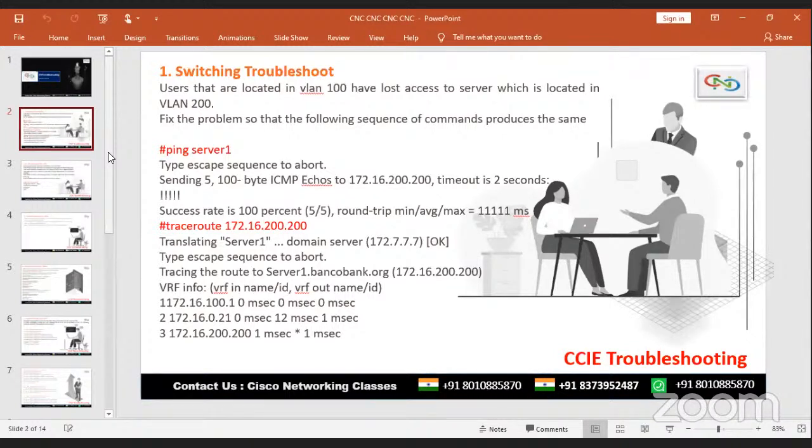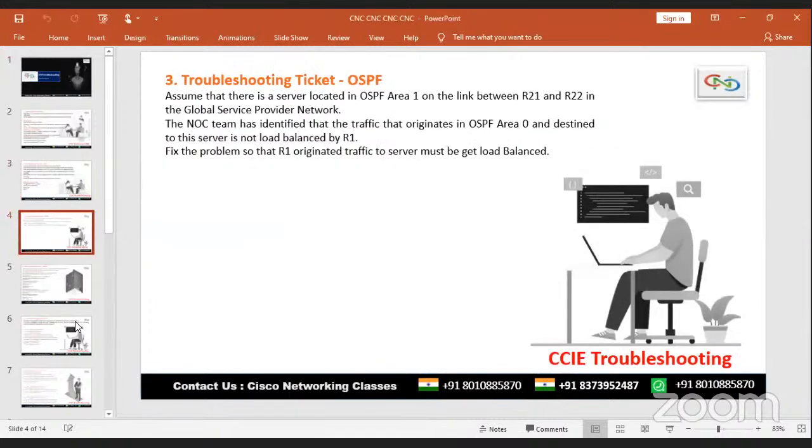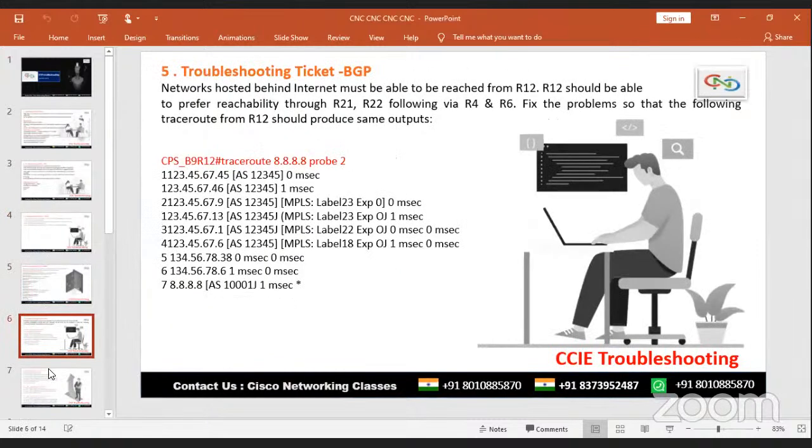Okay, so in the first ticket, we did the switch troubleshooting. The second ticket was triple P. Okay, the fourth ticket we did, and finally we did the BGP. So these things we have done till this point. So today let's start with the 7th ticket.